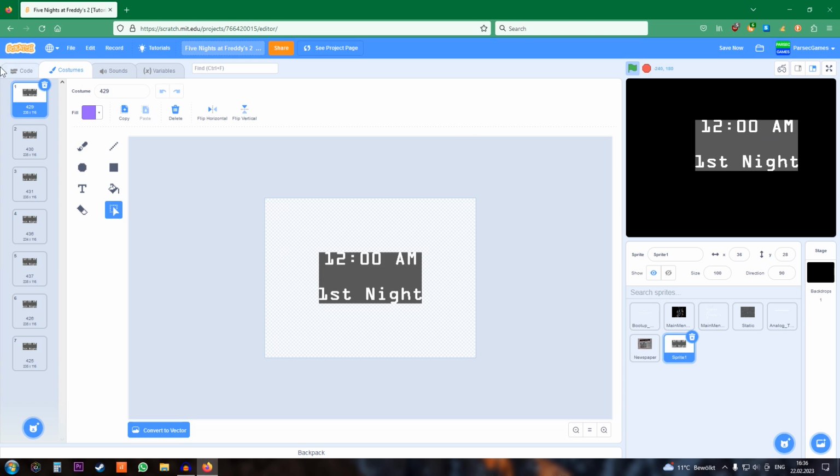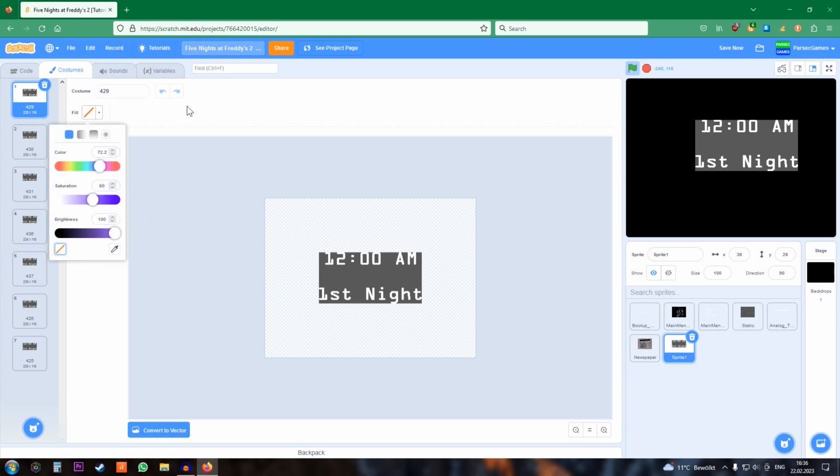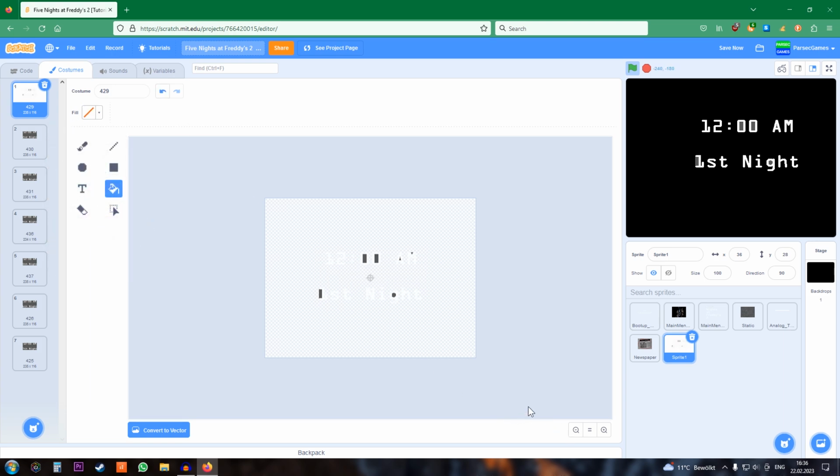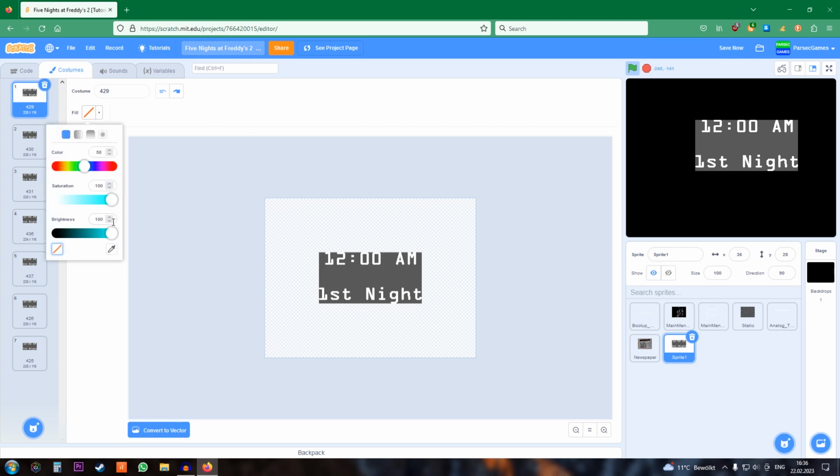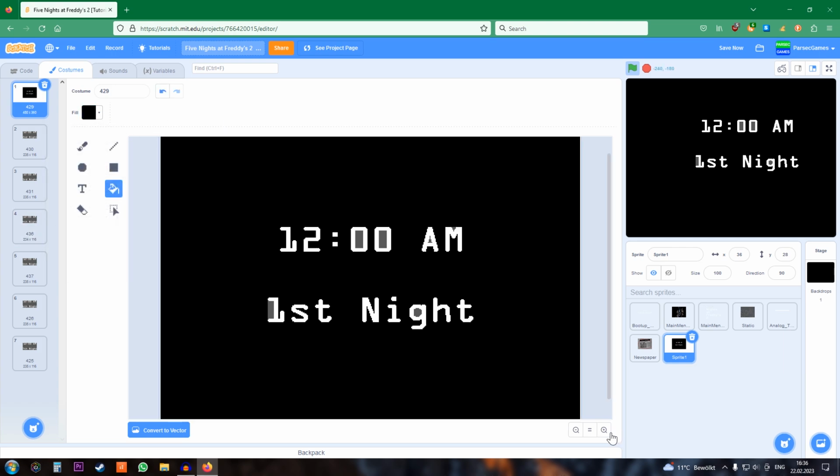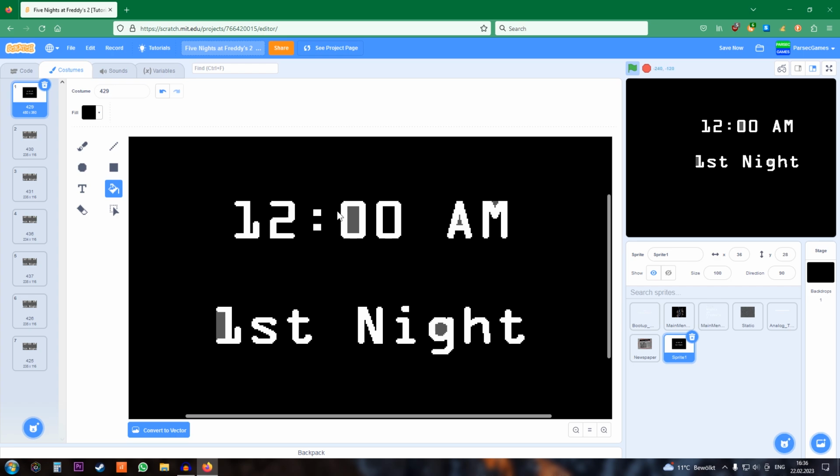Now, as you can tell, once again these have a gray background. We want to get rid of that. We could remove it with the transparency fill, but what we're actually going to do is set the brightness to 0 and just fill it with black, because this part around here has to be black anyways. So we can just put that into the costume. Just do that quickly for every one of these.